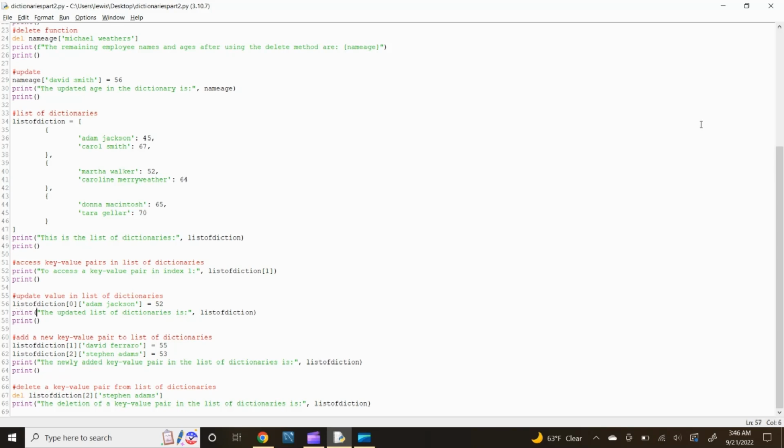Now type print, open parenthesis quotation, the updated list of dictionaries is, quotation, comma list of diction, close the parenthesis and press enter.